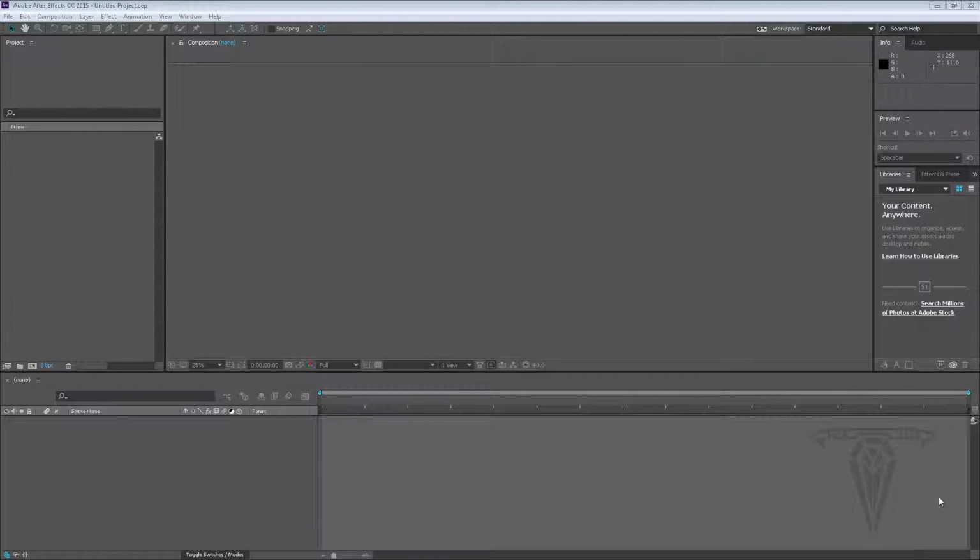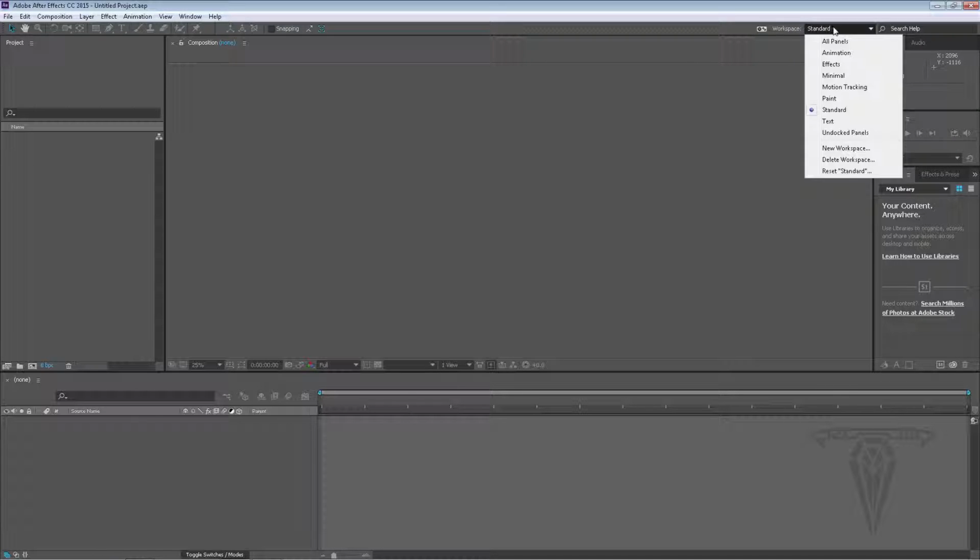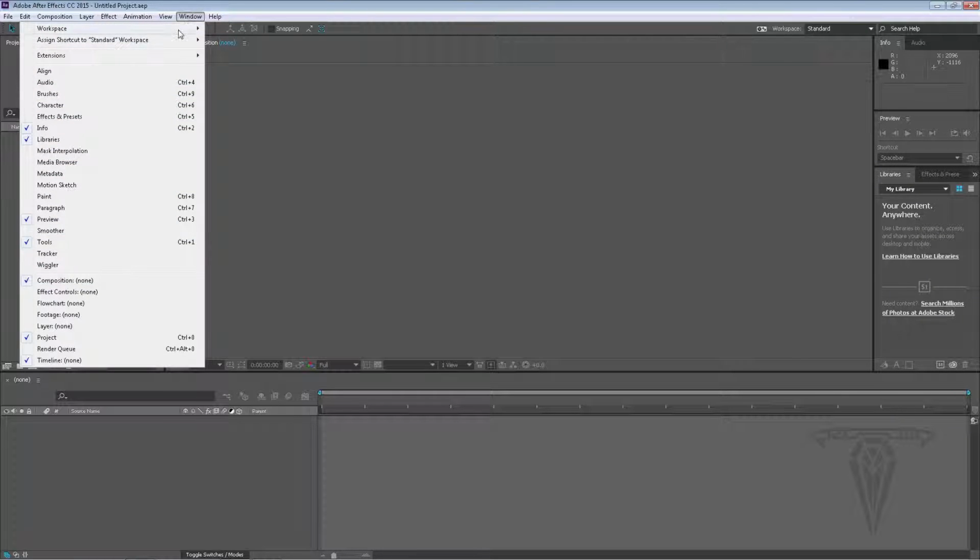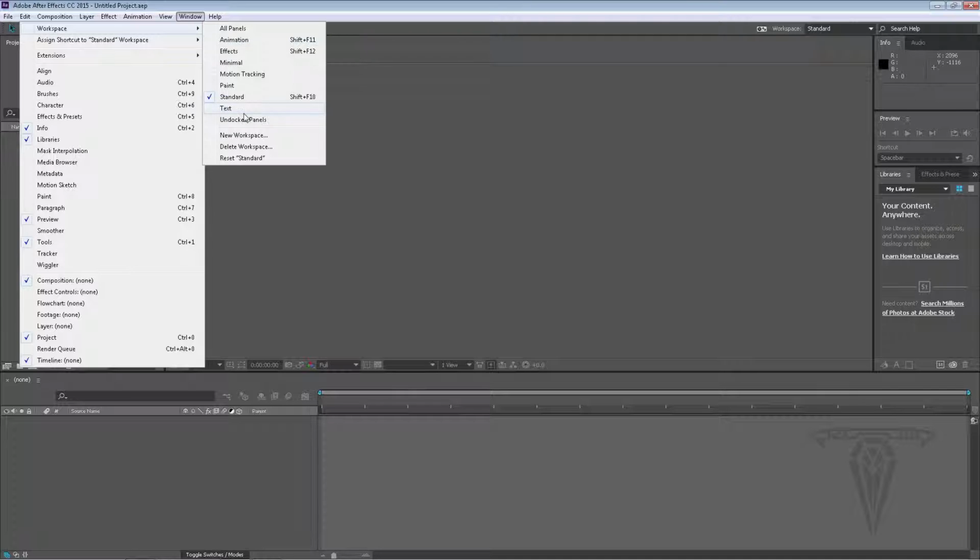This is After Effects. So the first thing I like to do is set up my interface to match whatever project I'm working on. So right now I'm in this standard workspace. You can see here it says Workspace Standard. I can click through here and choose different workspaces. Now if you don't have this option, you got to come up to Window, Workspace, and choose it in here.